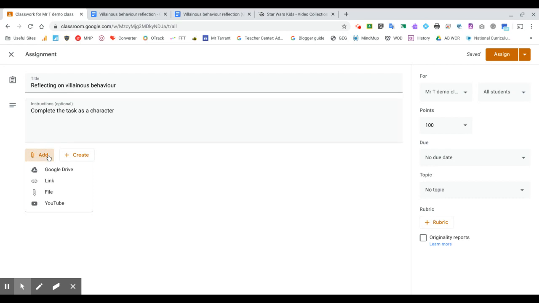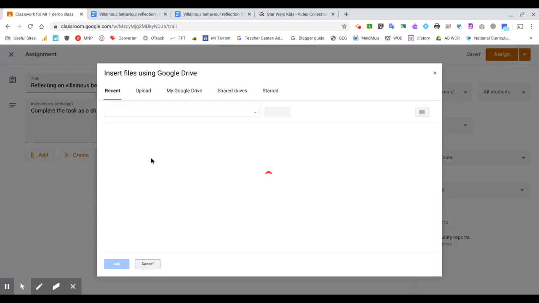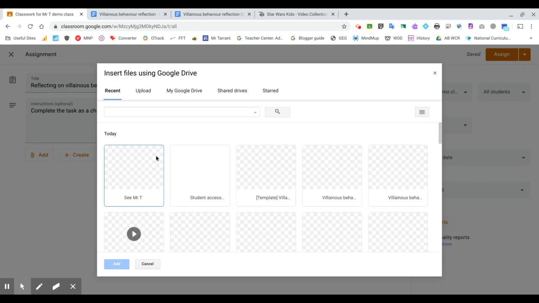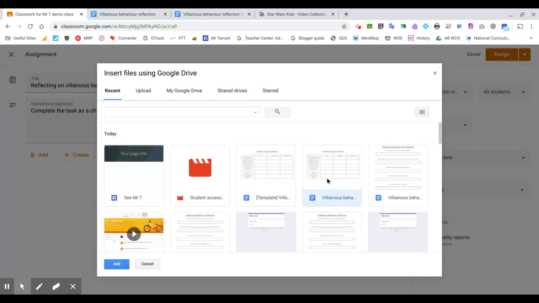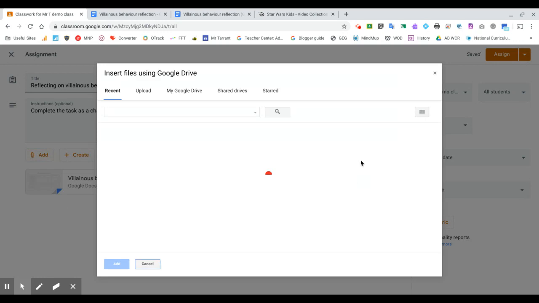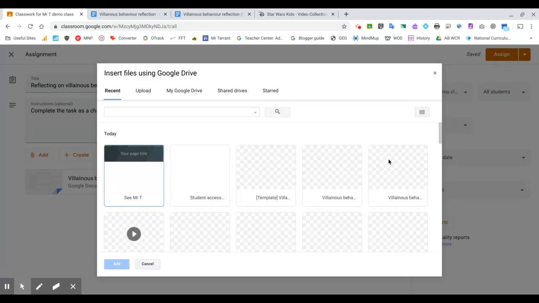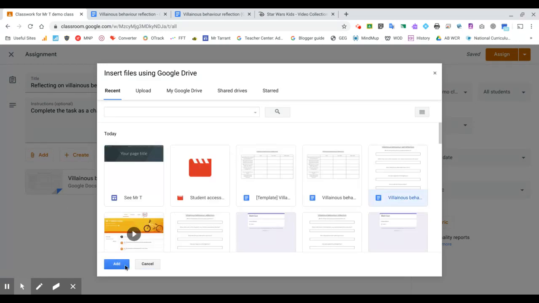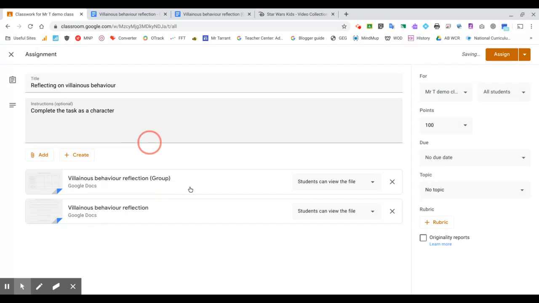So I'm going to add the task. So I'll go in here and I'll add the task, and I can add two tasks and have different settings for each one. So I want the villainous behavior, that's the grid, so the thumbnail I can see which one it is. So I want that one. And I also want, go to Google Drive, I also would like to have the individual one as well, the villainous behavior. Okay, so notice I've got the settings for both of them.